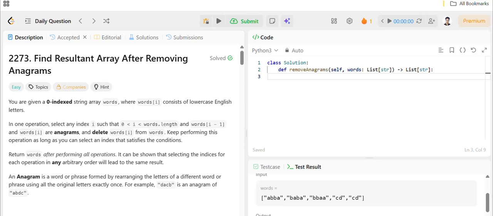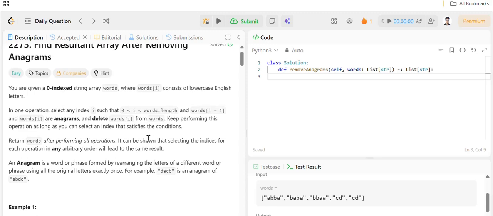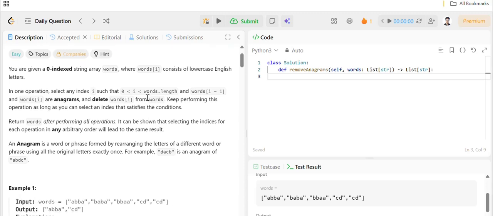In this video, I will be solving this LeetCode problem called find resultant array after removing anagrams. So the problem statement is we are given a zero indexed string array words where words of i consist of lowercase English letters. In one operation, we can select any index i such that 0 is less than i and i is less than words dot length and words of i minus 1 and words of i are anagrams.